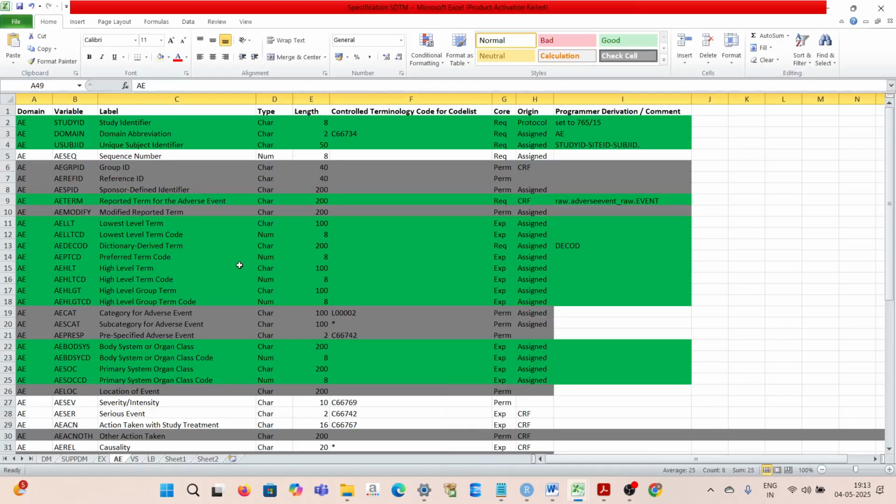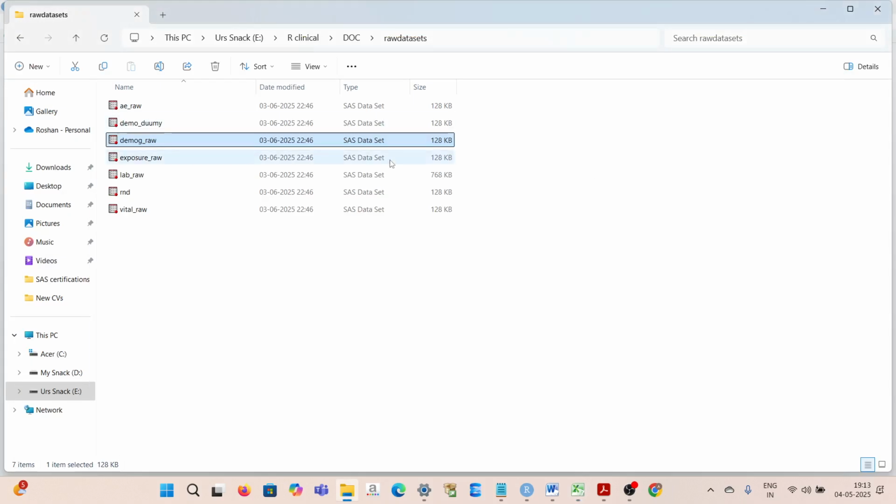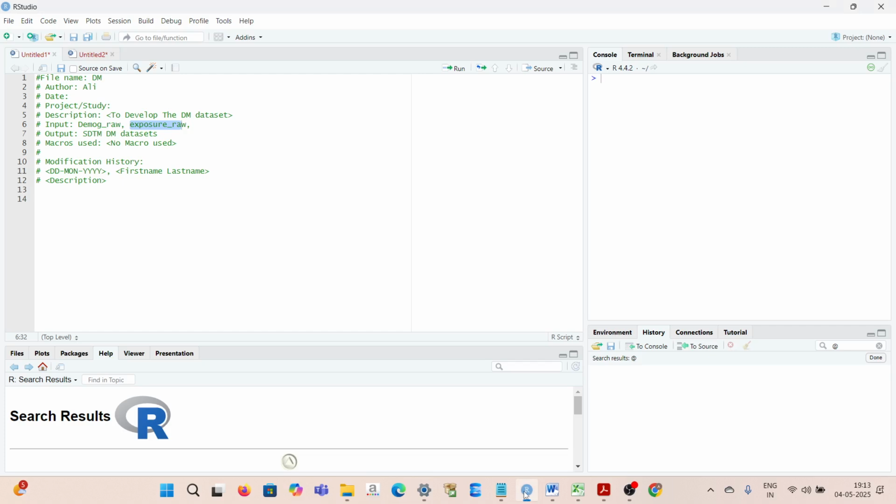As per the specification, they have given the notes. Based on these notes, we're going to either derive, annotate based on the CRF, or represent the origin with the protocol or CRF, or assign. Based on these, we're going to do our programming. Here we have the SDTM dataset, that is the output.